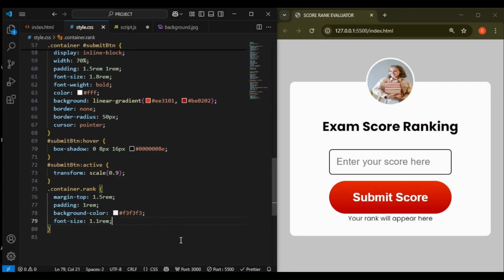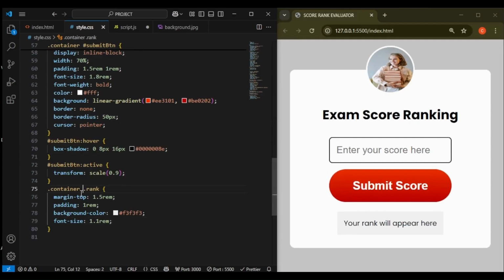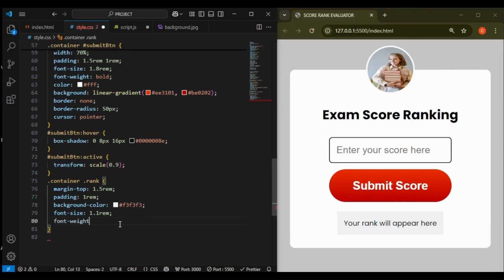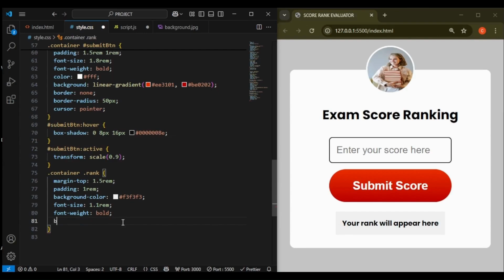But the styles are not applying, so we'll come here and add a space between our container class name and our rank class name. And you can see that the styles are now applying. Now set the font weight to bold and add a border radius of 8 pixels. And this is all we need for the style of our program.